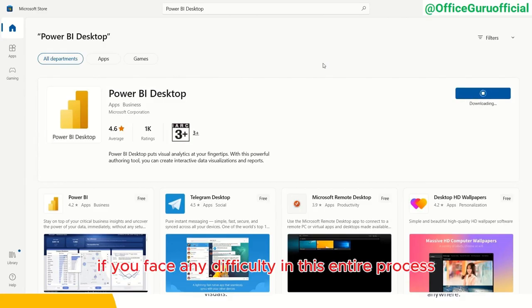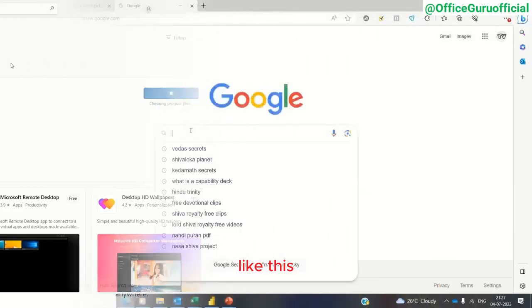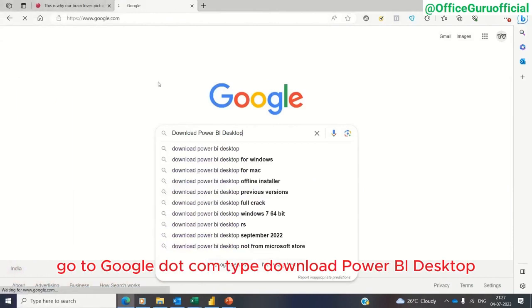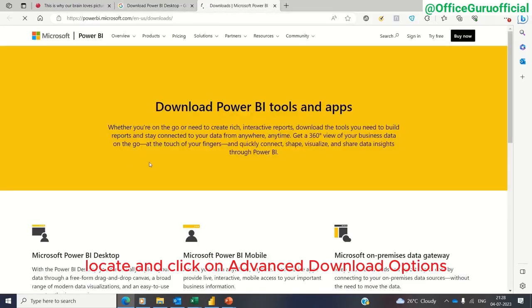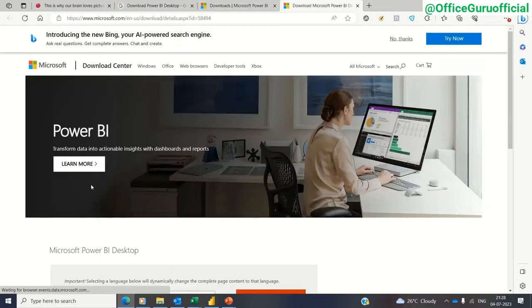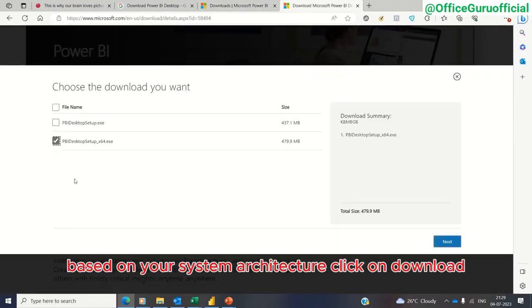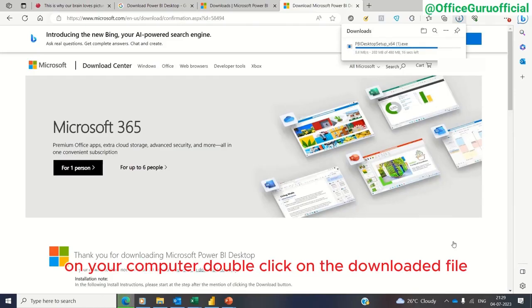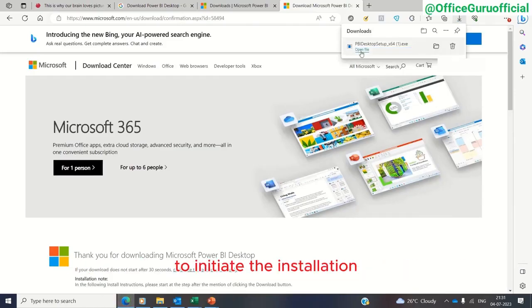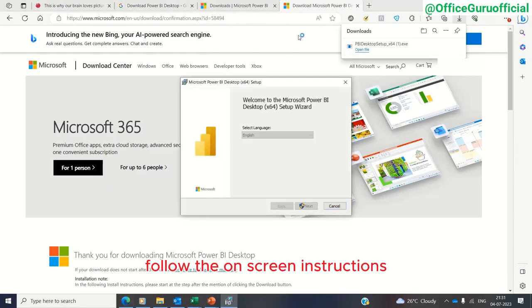If you face any difficulty in this entire process, you can also directly download it from the official Microsoft website like this. Go to google.com, type download Power BI Desktop. Open the first result from Microsoft. On the download page, locate and click on Advanced Download Options. Choose the appropriate version based on your system architecture. Click on Download. Once the download is complete, navigate to the downloaded file location on your computer. Double-click on the downloaded file to initiate the installation. Follow the on-screen instructions and allow the installation to complete.